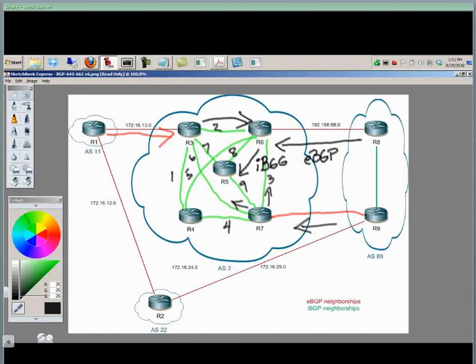Have I not identified this one here? I've got that one, 2, 5, 6. Oh, there's no relationship from R4 to R5. There's my missing connection. If I had an external BGP neighborship like that, R5 would get the route, because R4 would learn it via external and send it to R5.